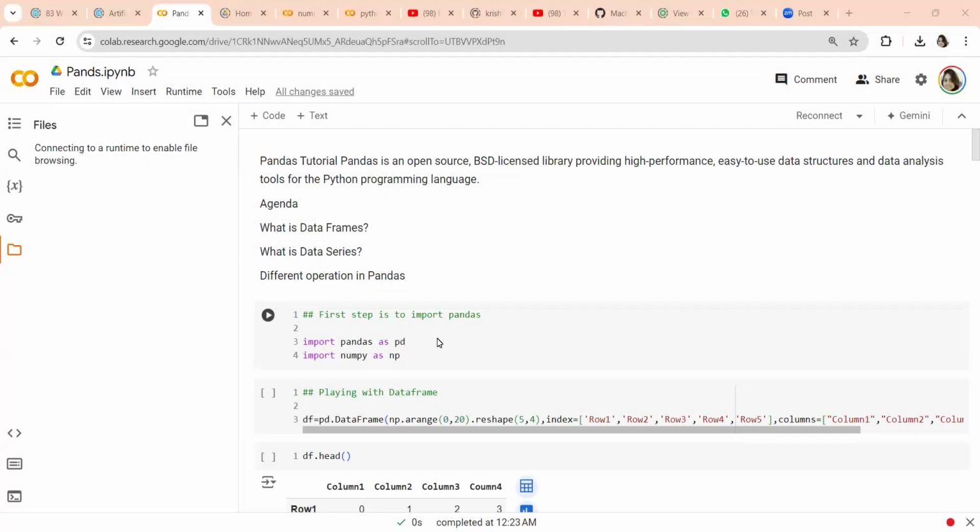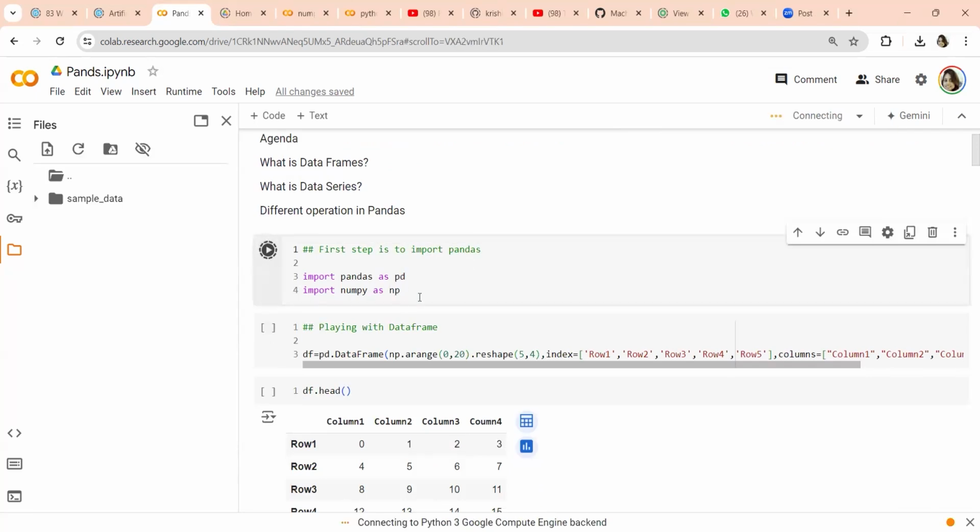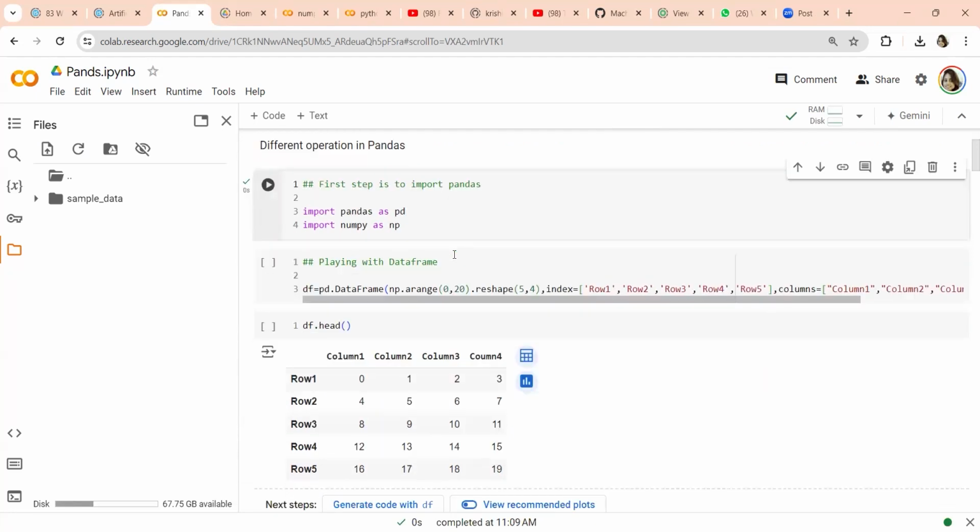So yesterday we started discussing data frames and data series using the pandas library. When we are creating the data frame, we have to import these two libraries: import pandas as pd and import numpy as np. We also know what numpy is because we already covered it in our course. So here we are creating a data frame.